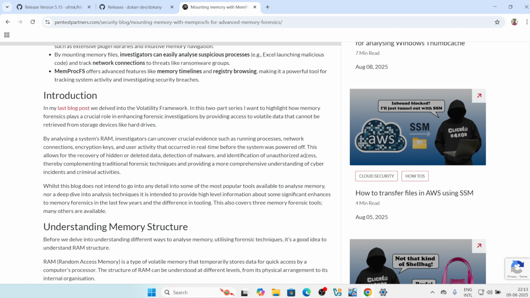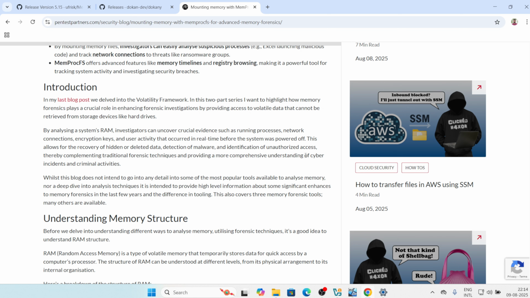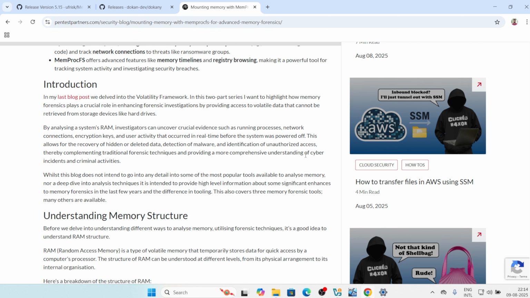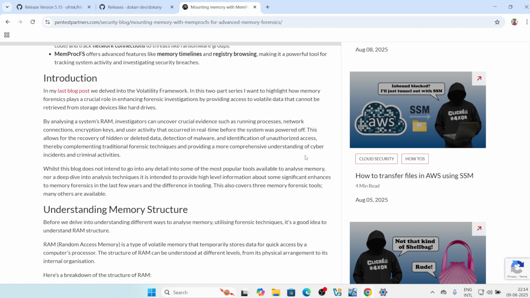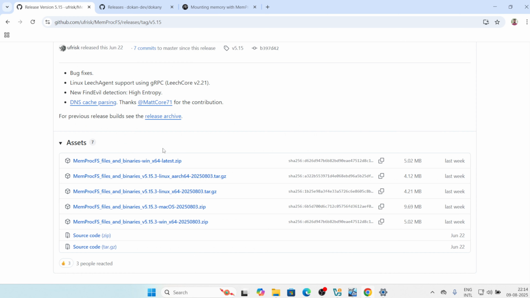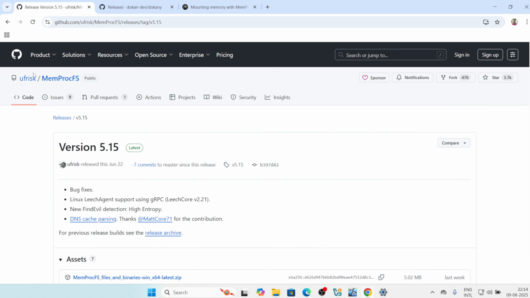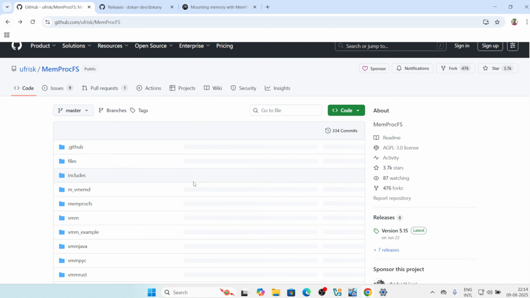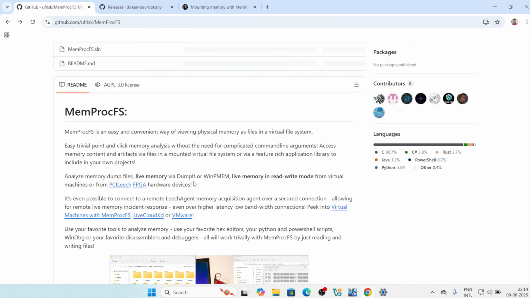memprocfs uses the Dokany driver on Windows to create that virtual file system. Dokany is essential, the Windows equivalent of Linux FUSE. Without Dokany, memprocfs can't mount the memory image. So, in the installation process of memprocfs, we will go to the official GitHub page of memprocfs.